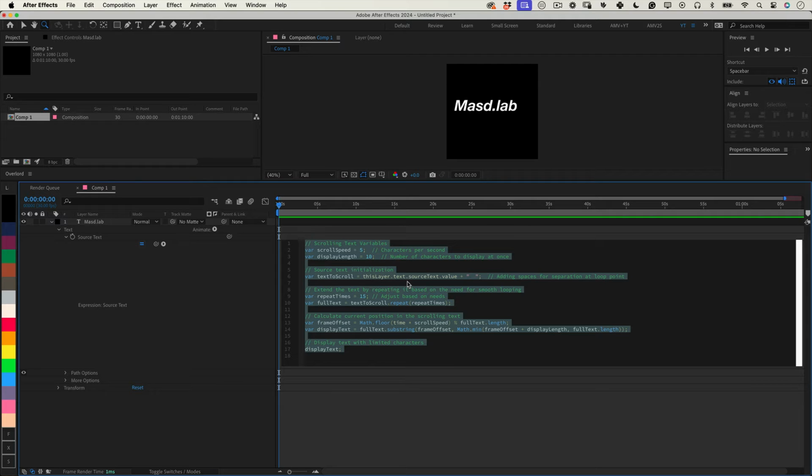Text to scroll: here, you input the text you want to scroll. I've added extra spaces at the end to create a natural gap when the text loops back to the start. Repeat times: this determines how many times the initial text is repeated. This is crucial for ensuring that the text doesn't run out as it scrolls, which would break the loop. The more you increase repeat times, the smoother the loop will be, especially at higher speeds or longer display lengths.